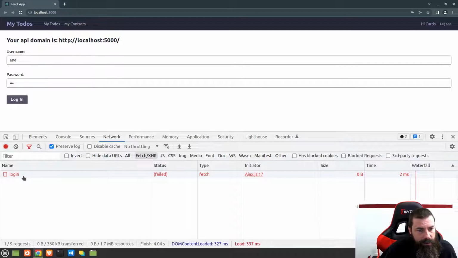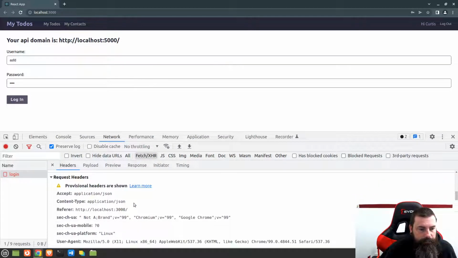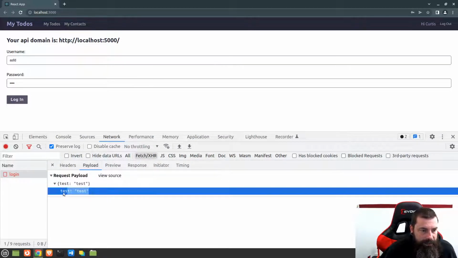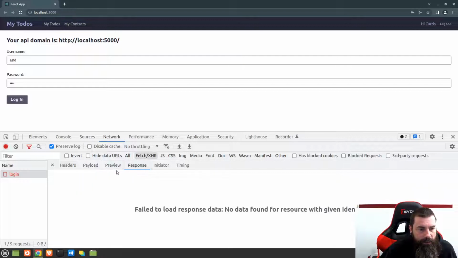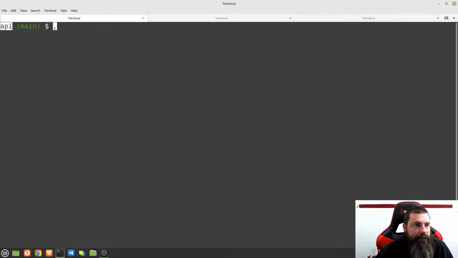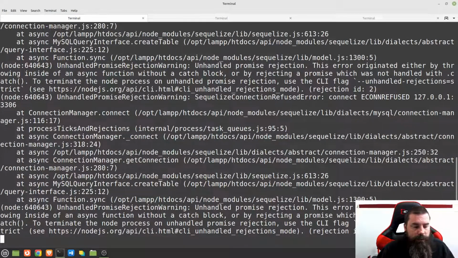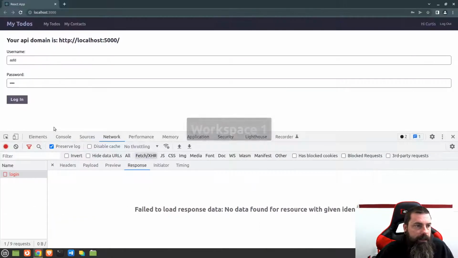So we got this login failed. If we look at it, the headers are going to be correct. We're passing to localhost 5000 users login. And our payload has that test in it. But of course it's failing to load the response data because we don't have our API up and running. So I'm going to open a new terminal here and navigate to the API, and then I'm just going to run npm start on that. Once I do that, it's going to fire up our Node.js server. And now if I type something in here and hit login, let me refresh again.